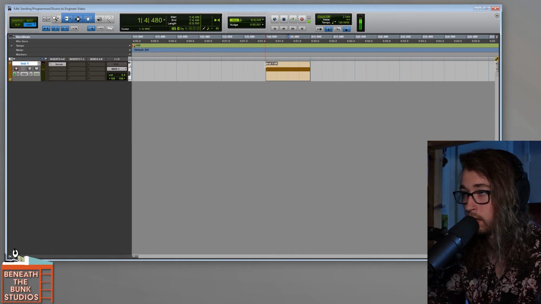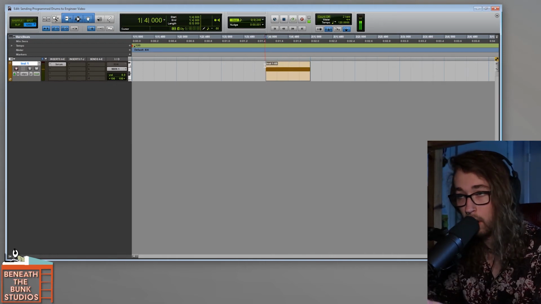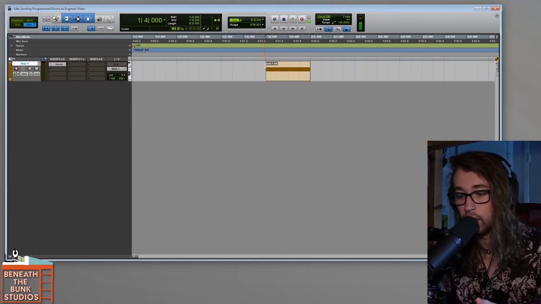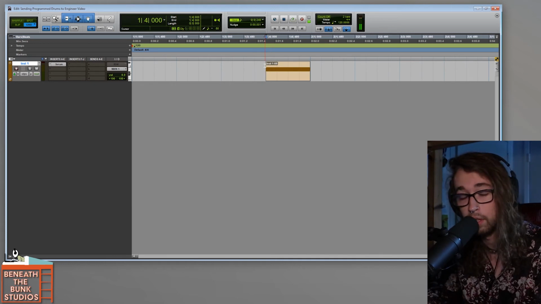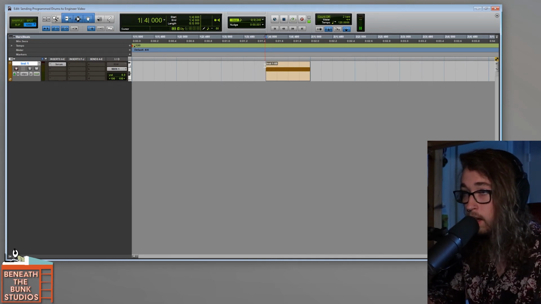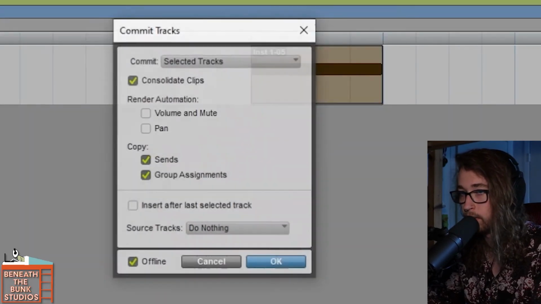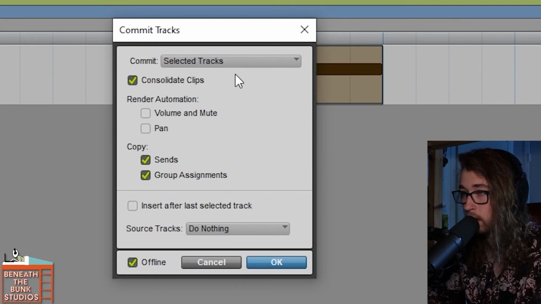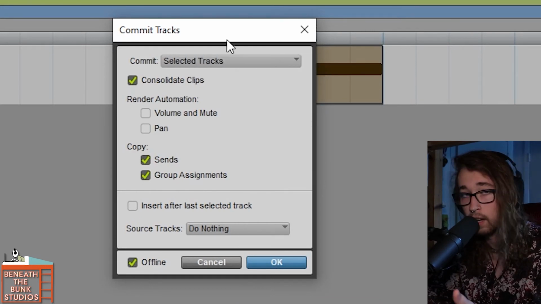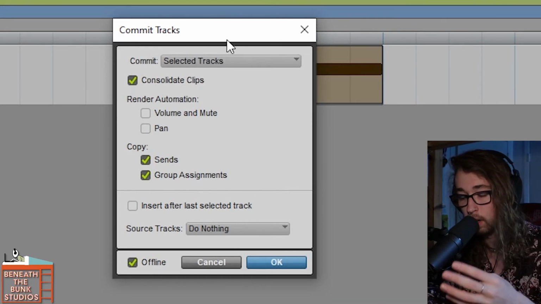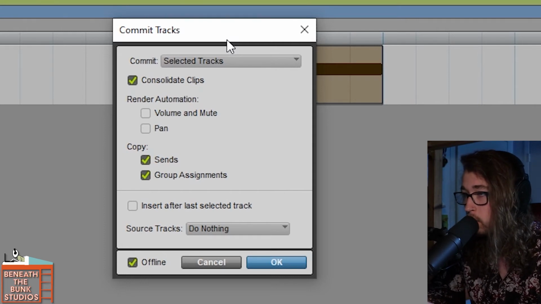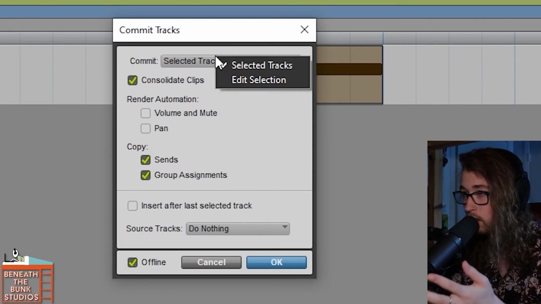And for whatever reason, I want to bounce that down to audio, so maybe I could send it to a mix engineer, or I could send it to somebody who doesn't have Serum, but I want them to still have that sound. What I can do is select the region, right-click on the track name, go down to commit, and then select edit selection or selected tracks. I like doing edit selection because it's telling the computer exactly what part of the track you want to render. It's not just going to render the entire thing.